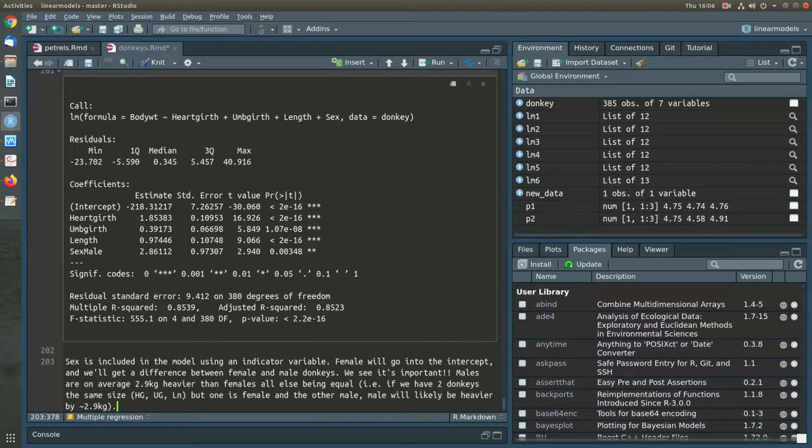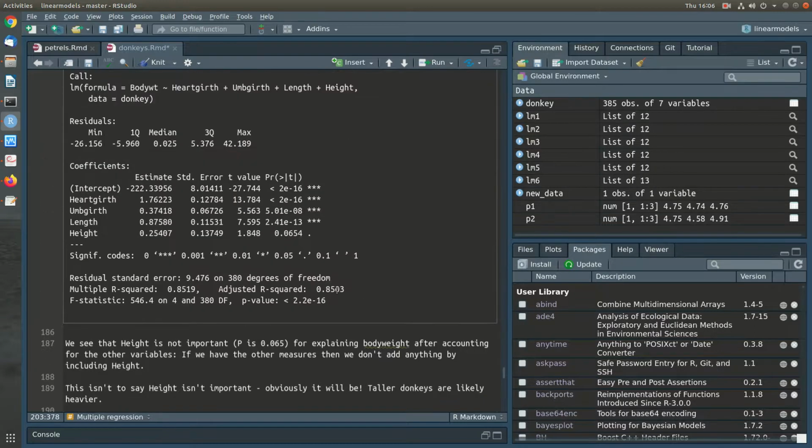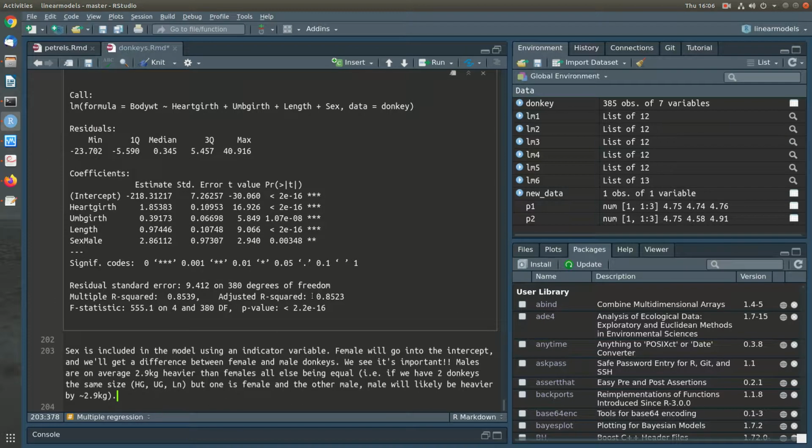Okay. And so that's interesting because when we had sex by itself in lecture 2, right, we saw that sex wasn't important, right? So we've got two different scenarios here. We have this one here where height was important by itself, but when we included other things, height was no longer important. And then when we looked at sex by itself, it's not important, right? See lecture 2 for that. But when we look at sex after adjusting for size, it is important.